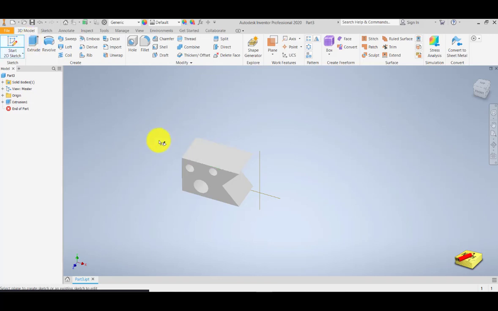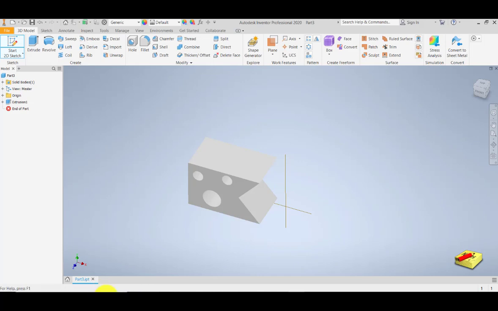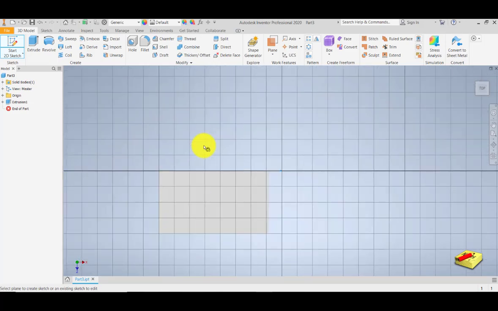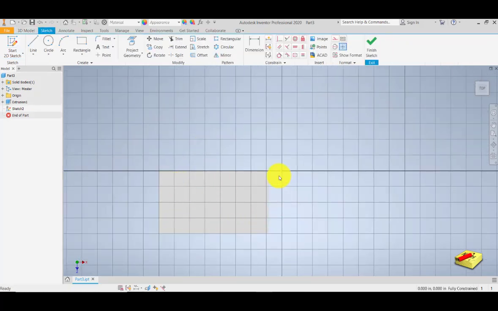Okay, so I have here, sinasabi diyan, select the plane to create a sketch or existing sketch to edit. Okay, so if I go, it is like creating a new sketch. So this one I will be creating on the sketch on this space. Now if I'm going to click on this one, you will see there's a sketch. So punta tayo sa sketch. So that will be sketch 2.